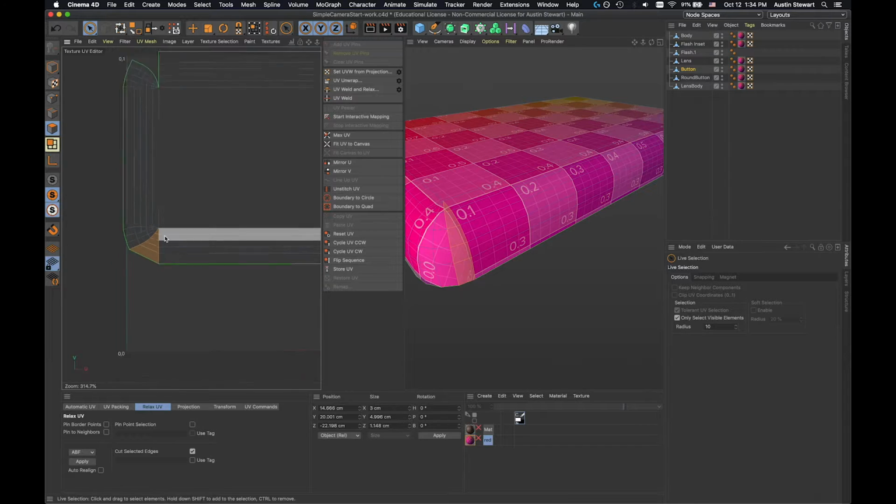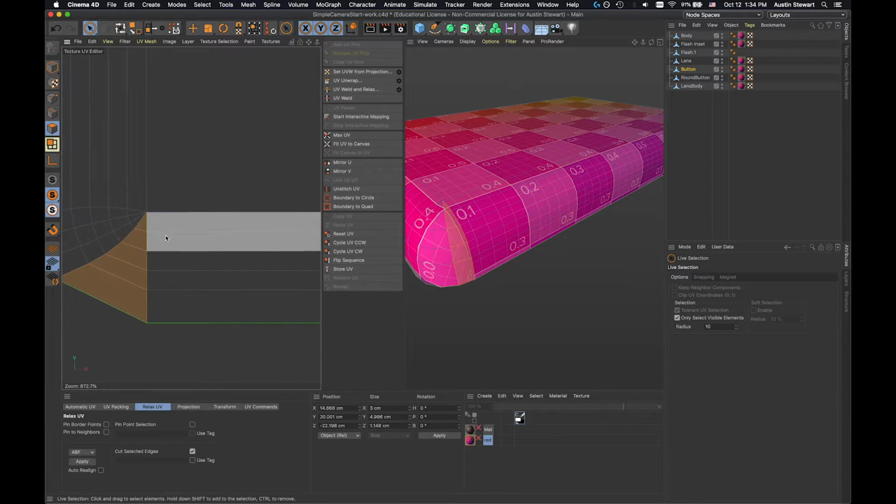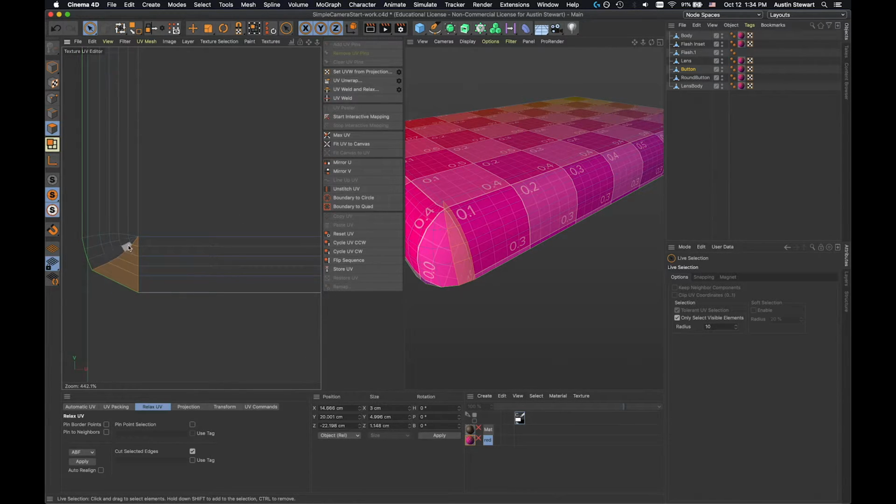And so what I'm going to do is, now it'd be nice if all of these polygons were uniform in size. And so what I can do is I can hold down Shift, I can select all of these polygons, and I can come down here to Relax UV. I can uncheck Cut Selected Edges. I can be in ABF mode, and I can check mark Pin to Neighbors.